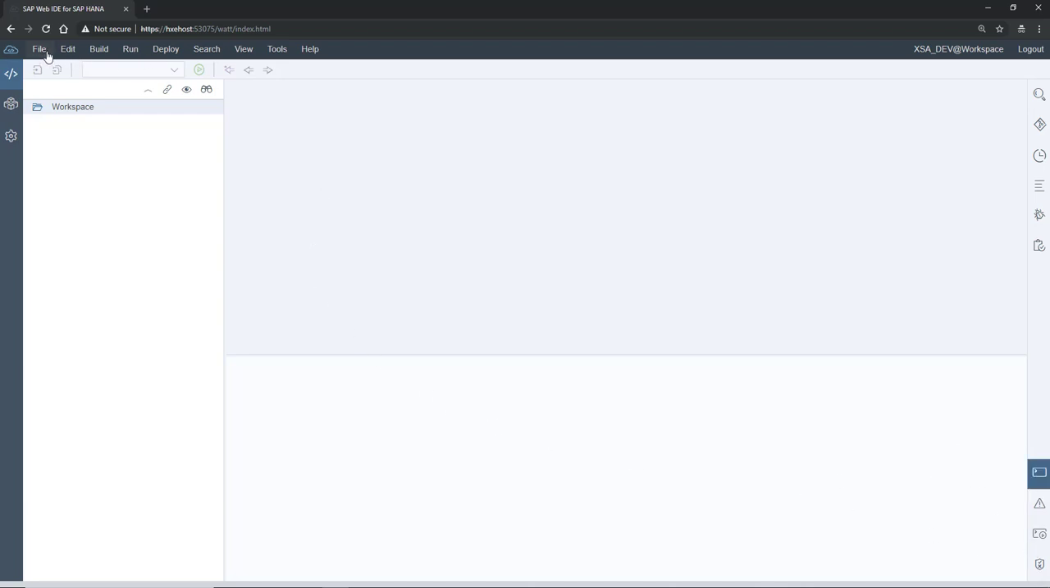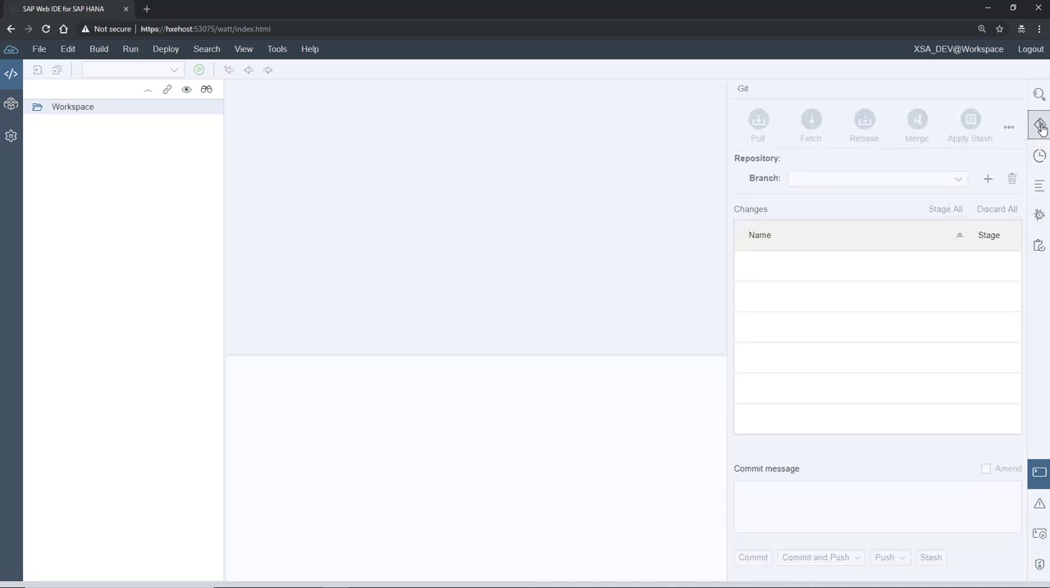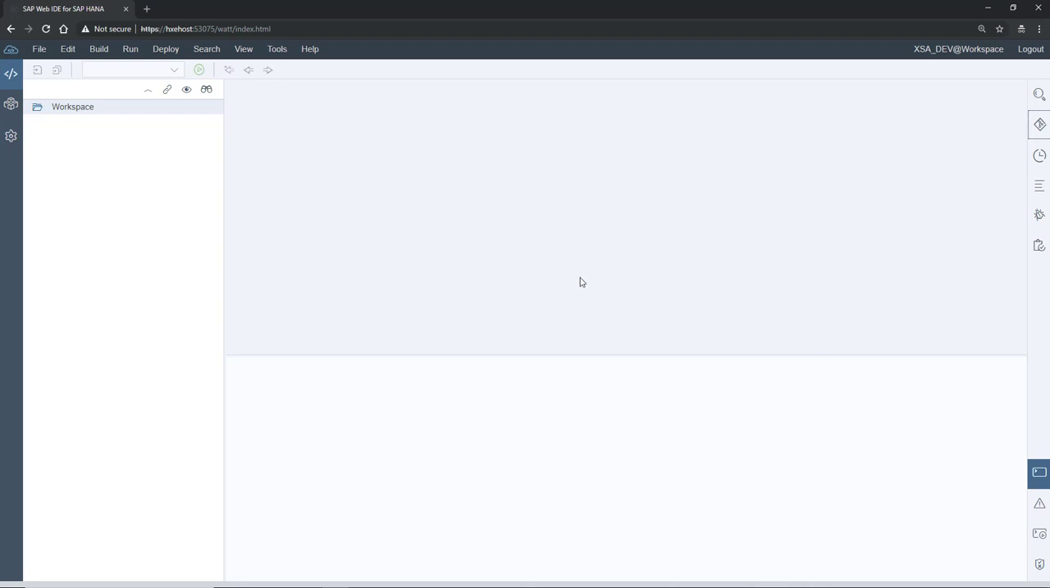The top menu is to do various things about your project. And on the right side, these are the extra options for your development. For example, this is the Git pane, where you can sync your source code into the Git repository. And there is a debug screen. Those are the options available in the web IDE. So that's all about the web IDE for now.